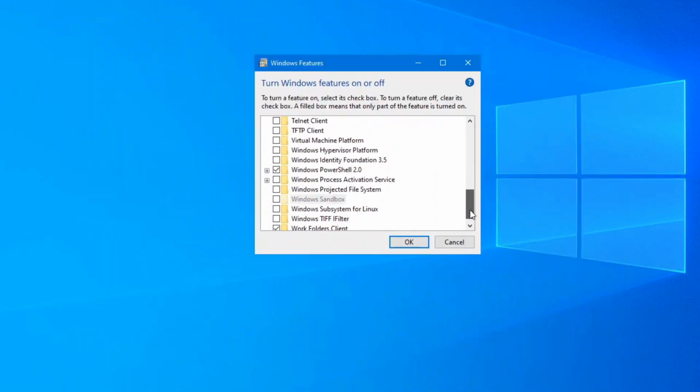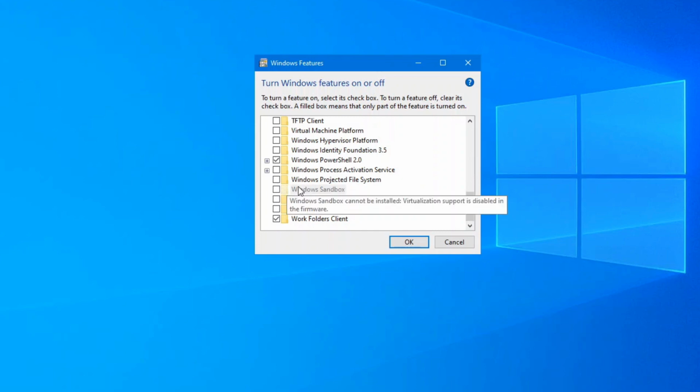Scroll down this list to the very bottom, and you'll see on mine, the Windows Sandbox option is grayed out. If you hover your mouse over it, it'll say Windows Sandbox cannot be installed. Virtualization support is disabled in the firmware. At this point, you need to reboot your system and go into your UEFI BIOS or your firmware, and you need to turn that particular feature on. It's different for each system, so you will need to check your motherboard manual to find out which option it is. So I'm going to do that right now.